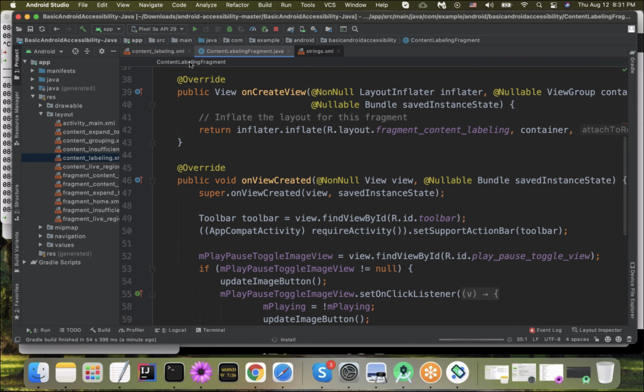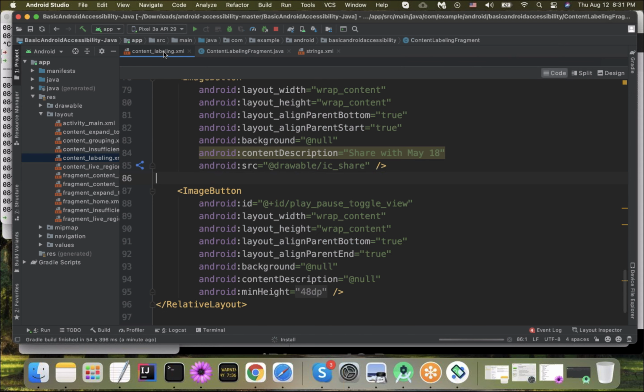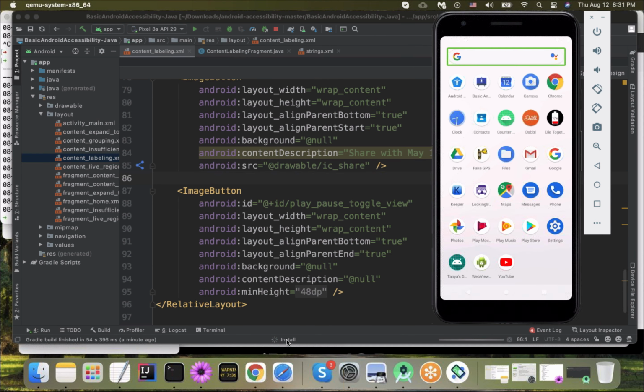Let me go back to our content labeling HTML, and this is our Android, and eventually it will get installed. I promise you. It just says installing still.